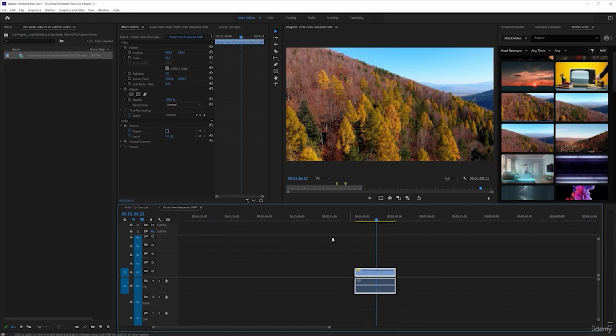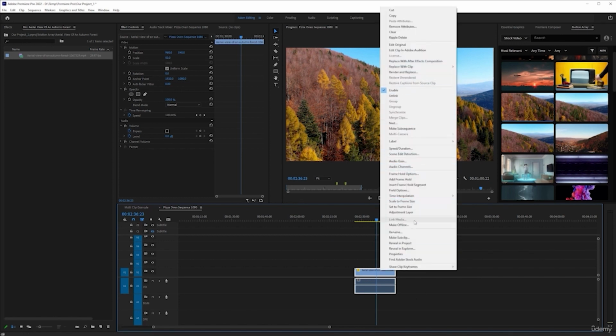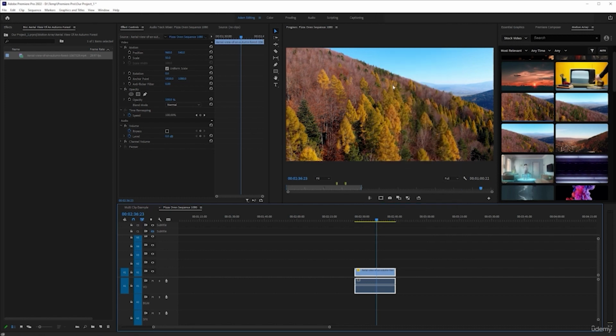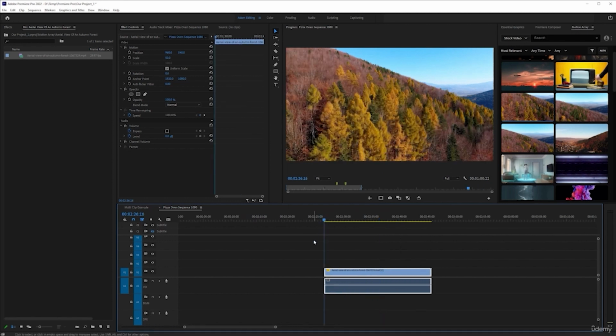If you have any problems with regards to scaling sizes and all that, if you right click and set to frame size, you don't want to scale to frame size, just always set to frame size. I think I've touched on that before, but just in case I haven't. Right, so let's have a quick look at this video.